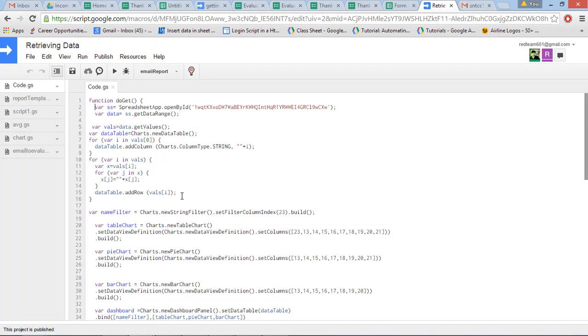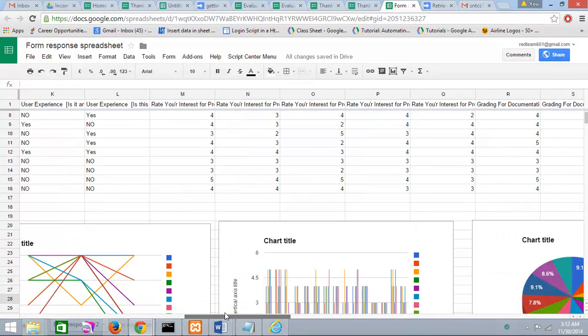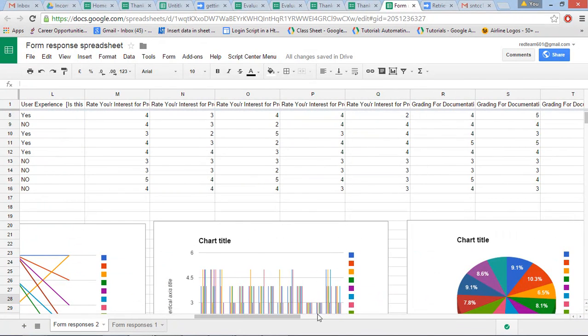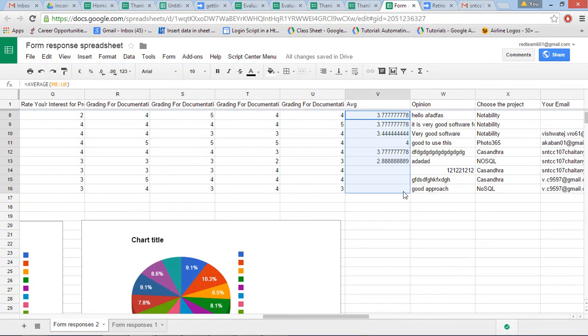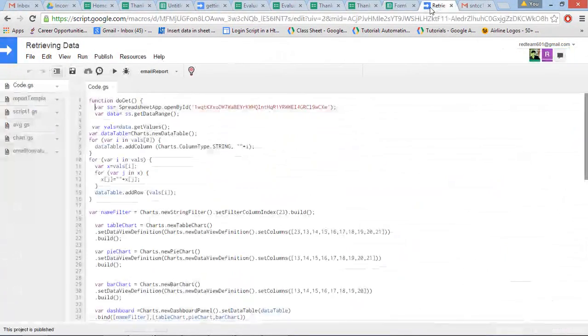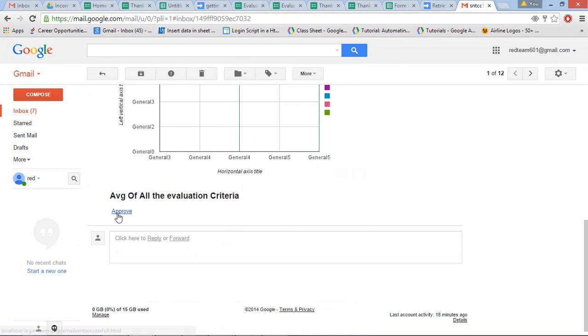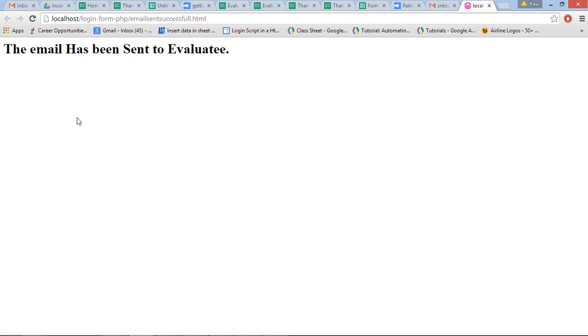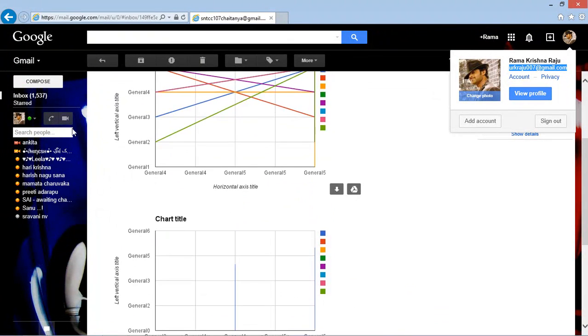Coming to the project owner's mails, an email will be triggered with charts such as a pie chart and line chart of the averages and comments when the end date is reached. Here is the interesting thing: the email also includes the approval button which the project owner has to approve. After that, coming to the evaluatee's email, when the project owner approves by clicking on the approval button, the evaluation results will be sent automatically.